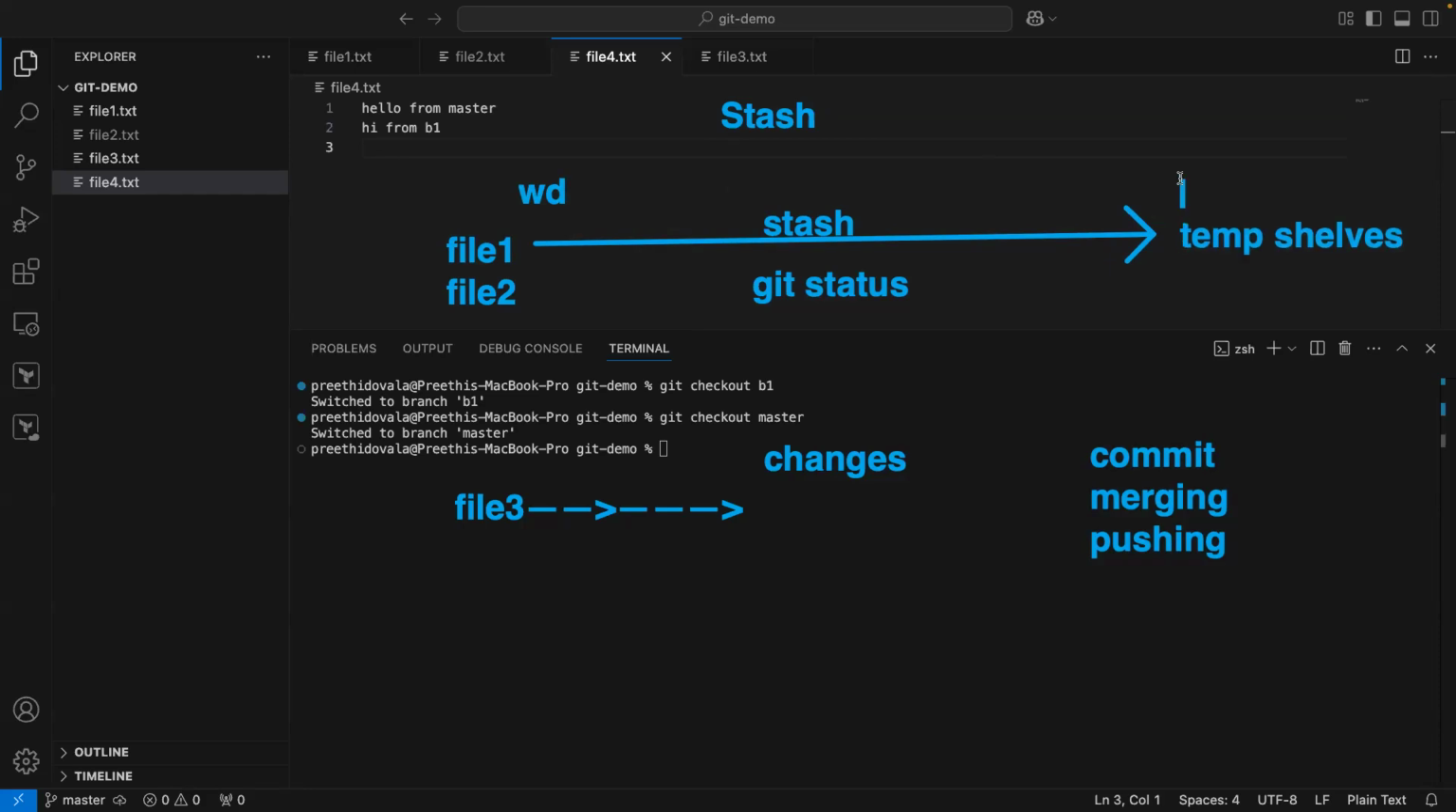Temporary shelves. These are virtual, temporary shelves where you can move your changes. Once you move your changes to the temporary shelves, yes, your repository would be clean. It doesn't mean that you have lost them. You have placed them on some virtual temporary shelves. What you can do then is get them back whenever you want them. You can get the unstaged changes back to your working directory, which is called unstash. This is the concept of stash.